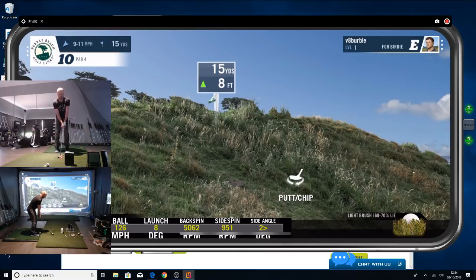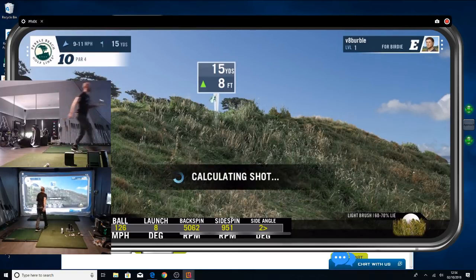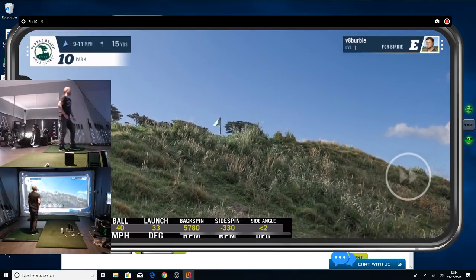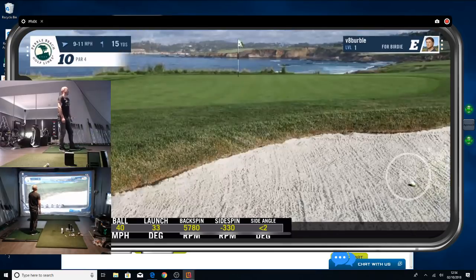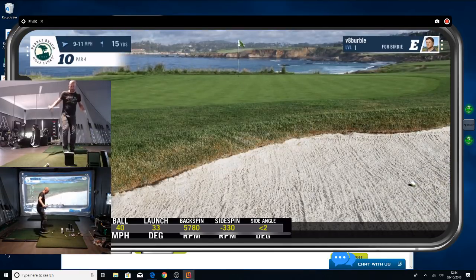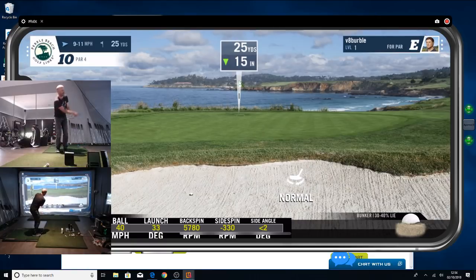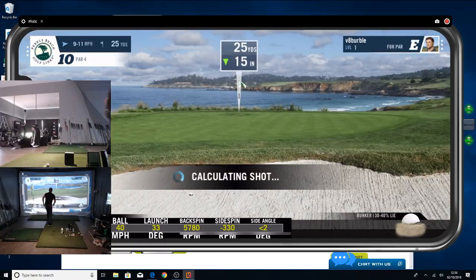Let me try and hit 20 yards up, see what happens. Oh, I must admit, from that camera angle, I'm not really too sure what happened there. 25 yards. Chip it on.